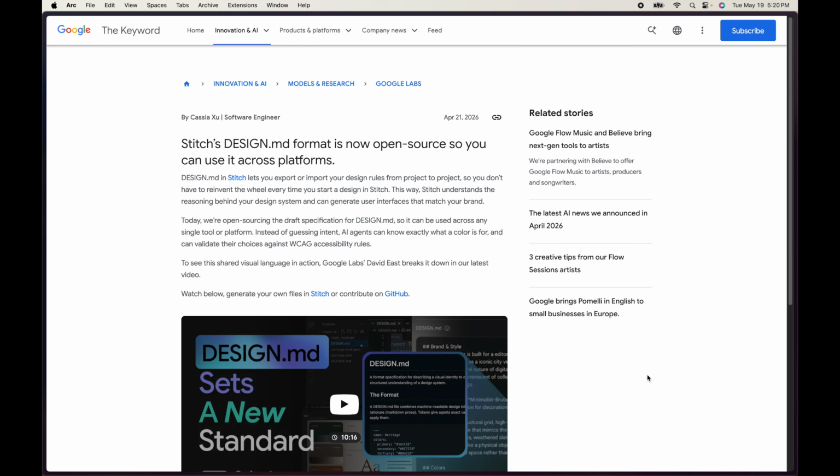First of all, let's go through what a Design.md file is and how we can use it in our agentic AI design workflow. So I'm here inside the official Google doc where they have officially open sourced the Design.md file, which was used in an AI generative design tool and application called Stitch, which helps us export and import our design rules from project to project. It was recently introduced around late April, and here we can see the official blog where it says it's open source and we can use it across our platforms.